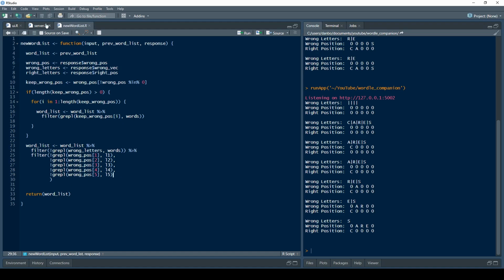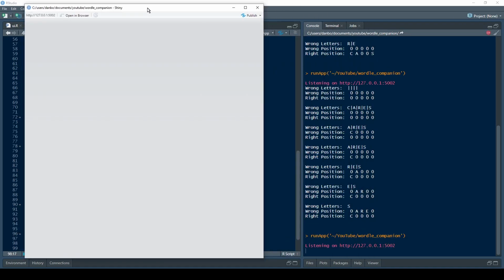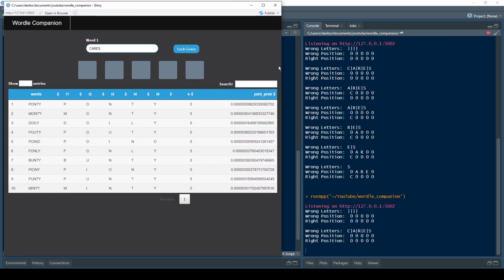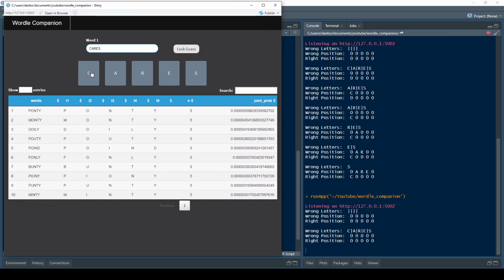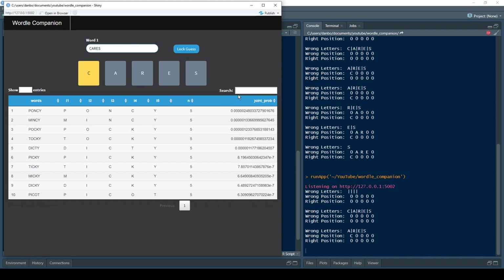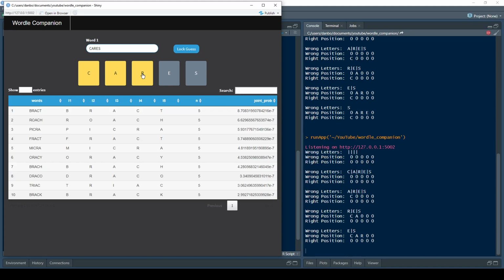Okay, so now that we've got this, let's go ahead and run our app again, and let's see what we get. So cares is our word, right? And so let's say we have a C in the word, but it's not in the right spot. We have an A in the word, but it's not in the right spot. And we have an R. And then if I just look at A's, and then we look at all of these, we see that A is not showing up in the second value in any of these. So that's perfect. We've now made it so our data set removes all of the letters that we don't have.